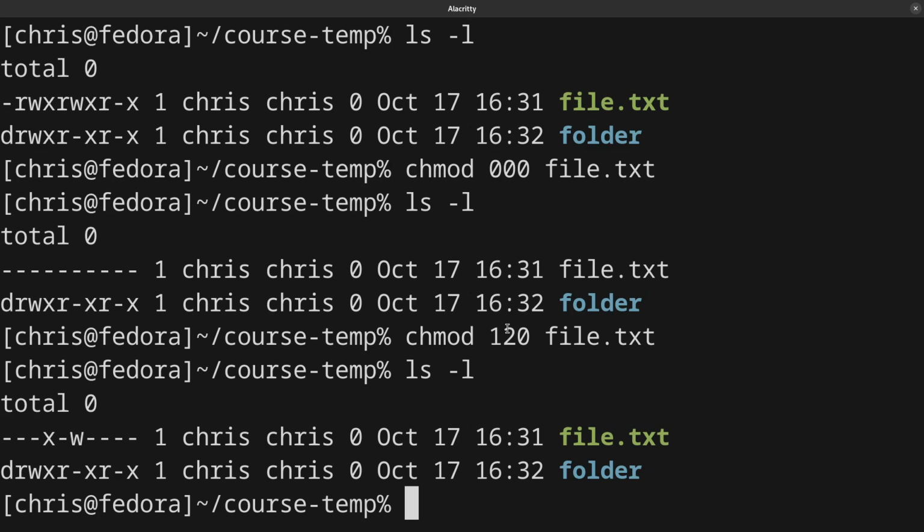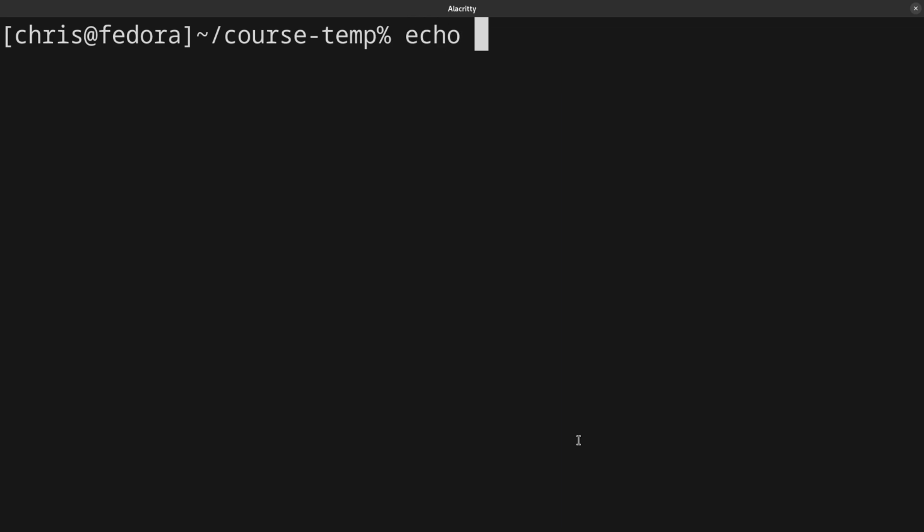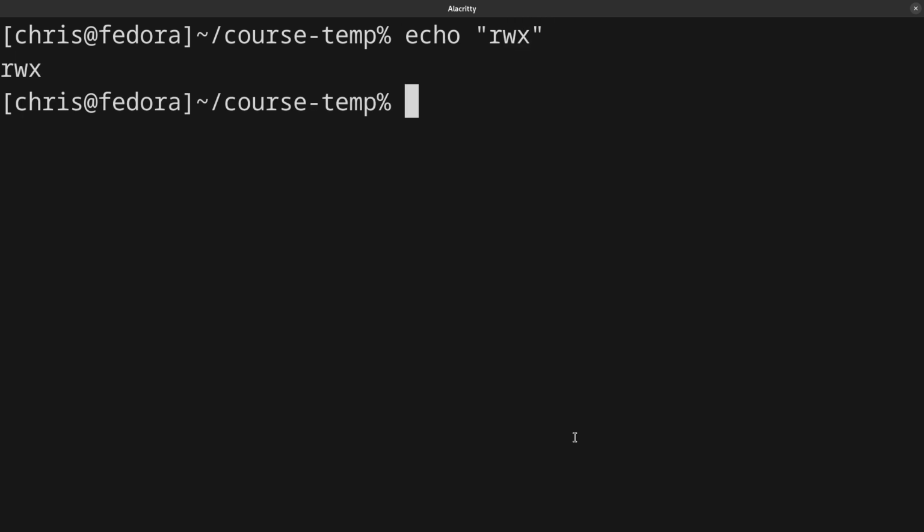But maybe you don't know why these numbers. Do I have to memorize codes or something like that? No, you don't have to memorize codes. This is pretty easy to understand. First of all, remember the permissions order. The permissions order is the following. You already know that: read, write, and execute.